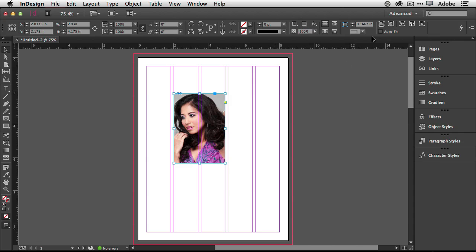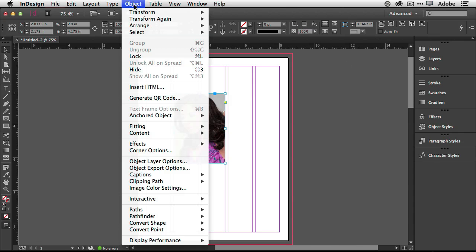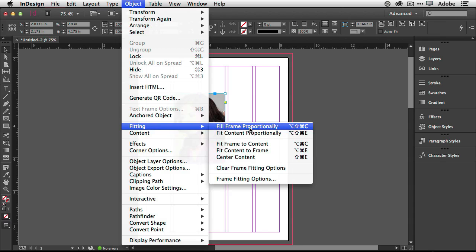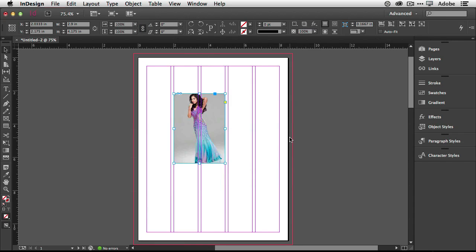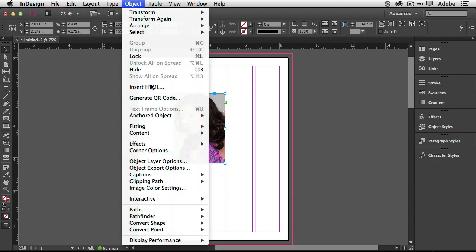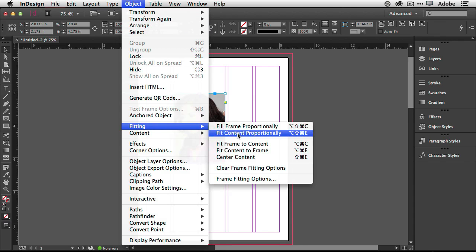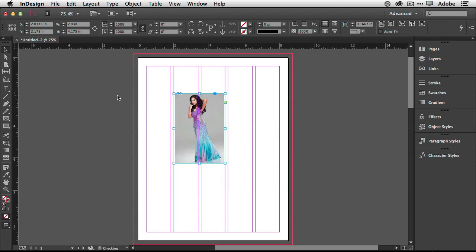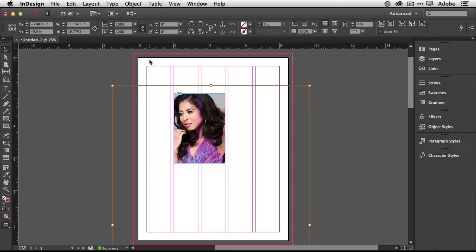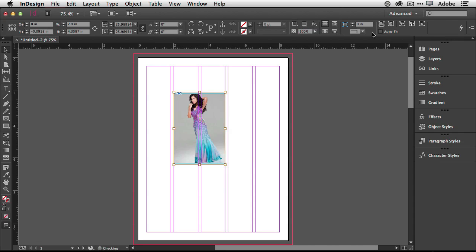So you can use one of the fitting commands, or we can do it here from the menu. Object, Fitting, Fill Frame Proportionally, which is the one I like the most, fills the frame. Let's undo it. Fit Content Proportionally is the second most common one. And that will make everything show, but if you didn't draw the frame the exact same aspect ratio, then you'll have white space left over. And so those are the two that people will use the most. So let's undo, and actually let's fill frame proportionally.